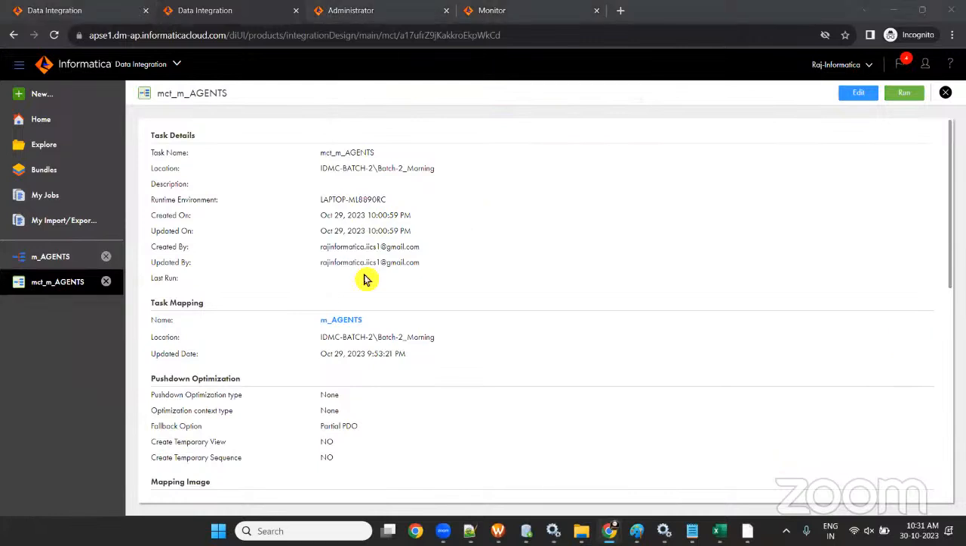Did I create the MCT? How to check whether MCT is valid or not? There is no option to check whether the MCT is valid. If the mapping is valid, then only you can create the MCT. If the mapping is invalid, you cannot create an MCT. So now my MCT is created. Now you can run the MCT.